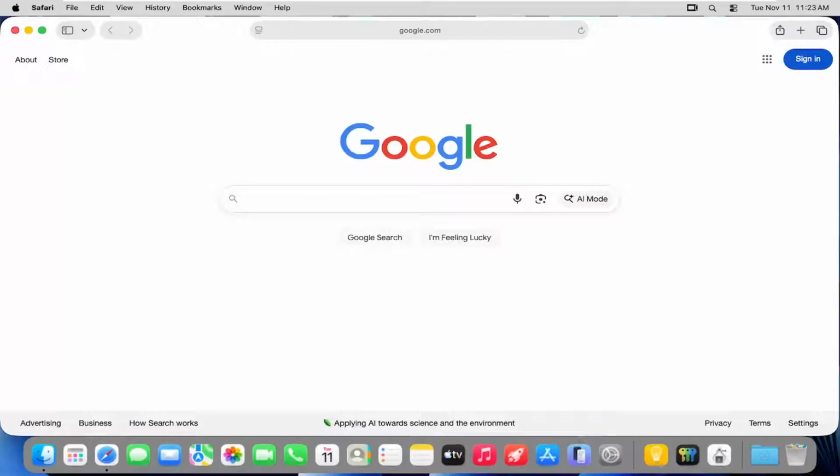In today's tutorial, I'm going to show you how to change the search engine to Bing on your Safari web browser. So this should hopefully be a pretty straightforward process here, guys. And without further ado, let's go ahead and jump straight into it.